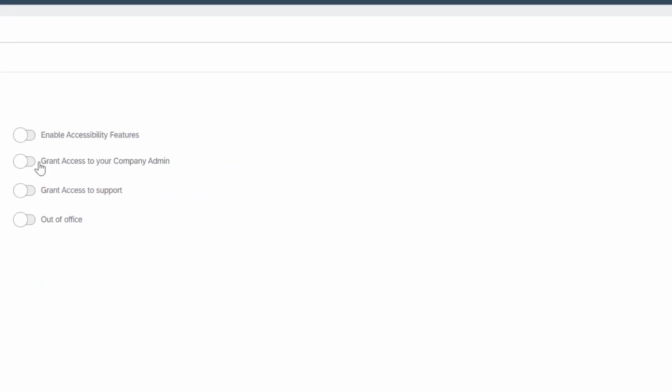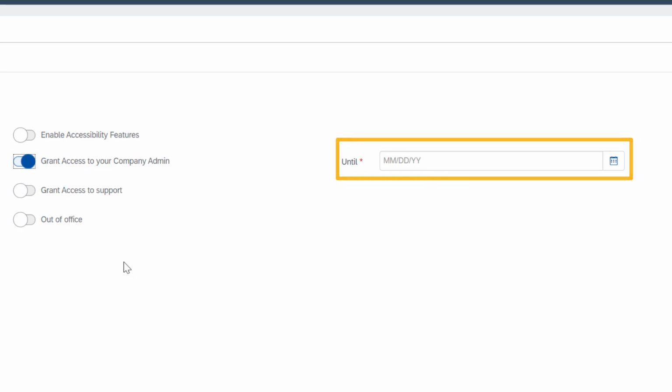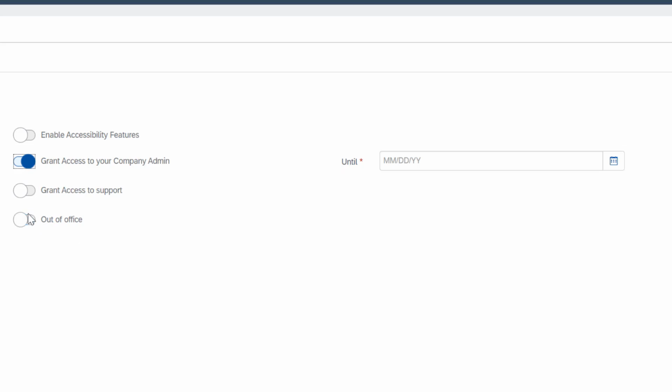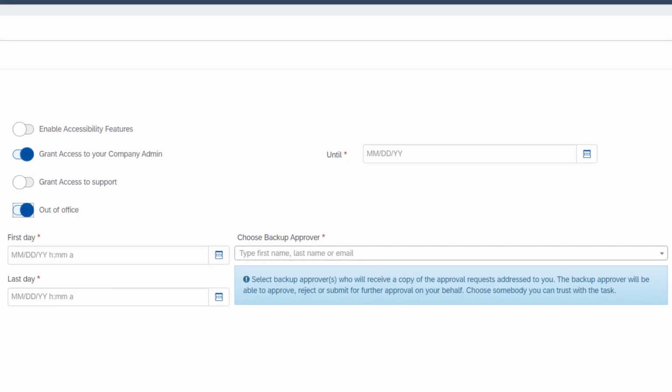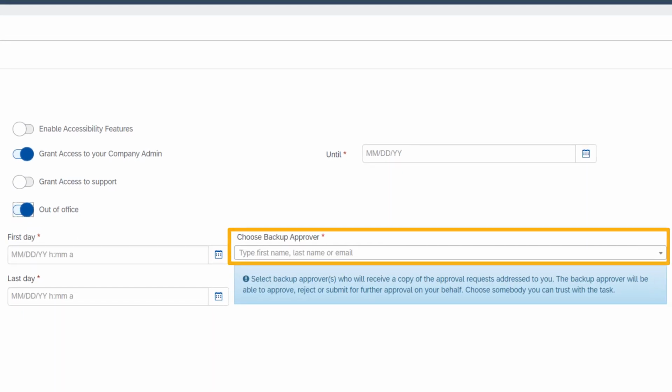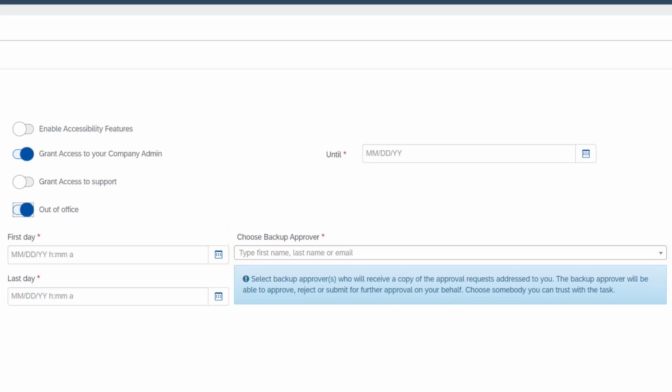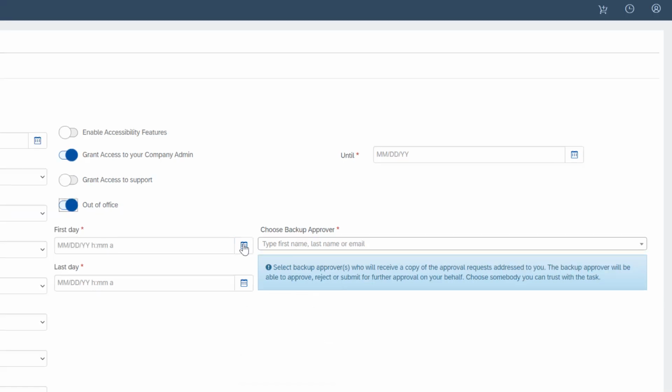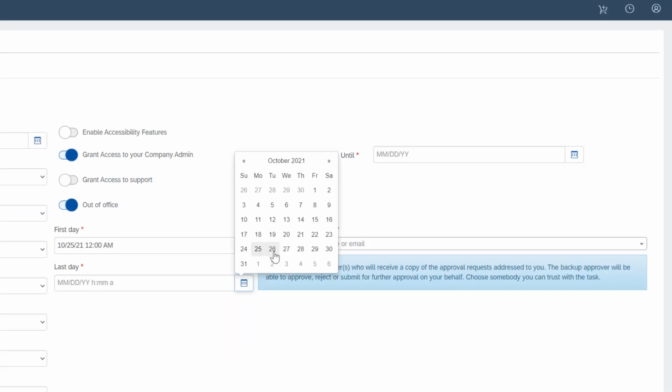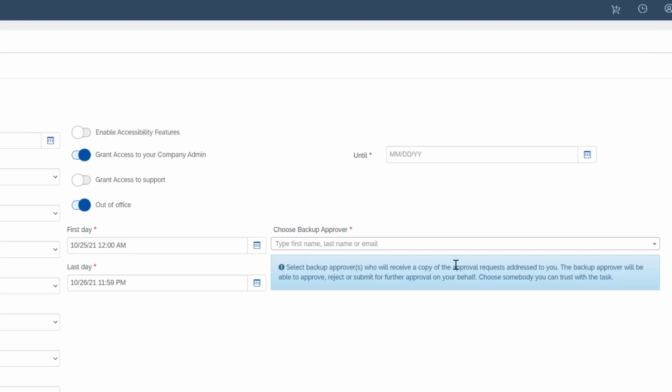Over to the right, I can grant an administrator or support access to my account for a specific period of time. By enabling out of office, I can select backup approvers who will receive approval requests that are addressed to me during a specific time frame. To do this, I'll first select the start and end dates I won't be available. Then I'll select the backup approver.